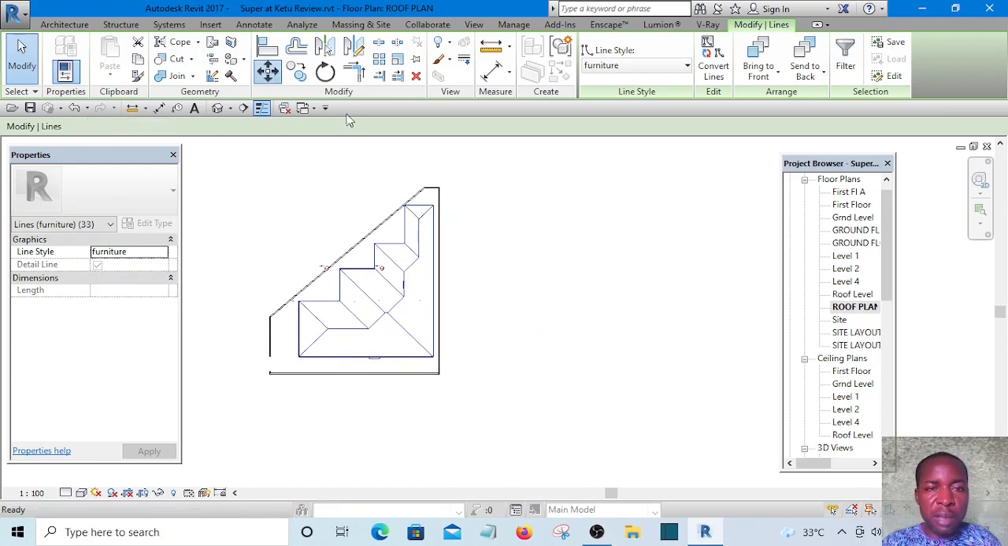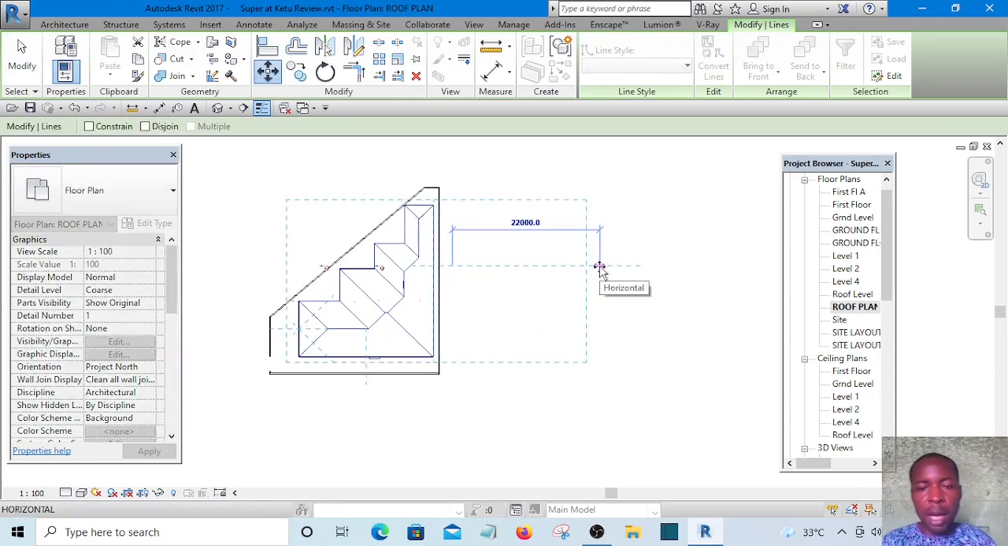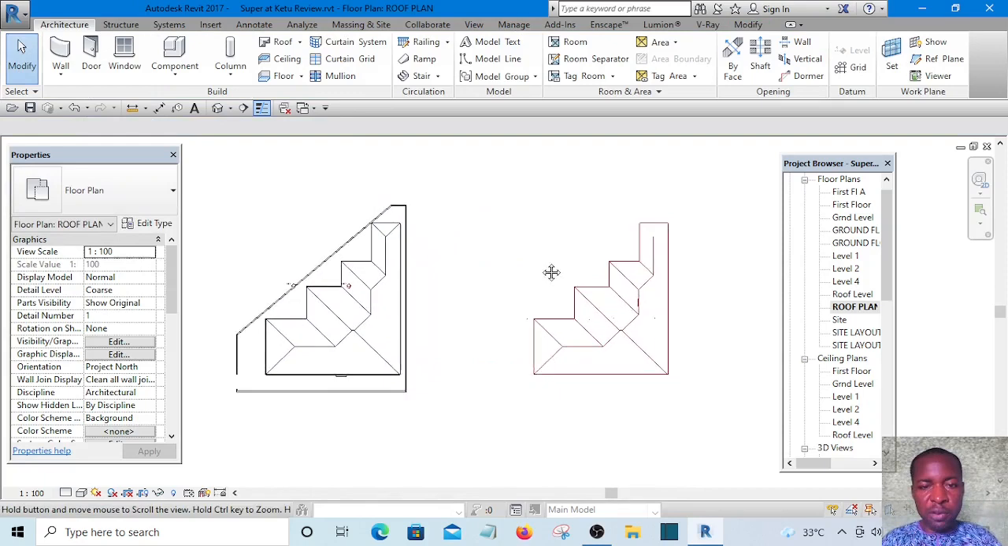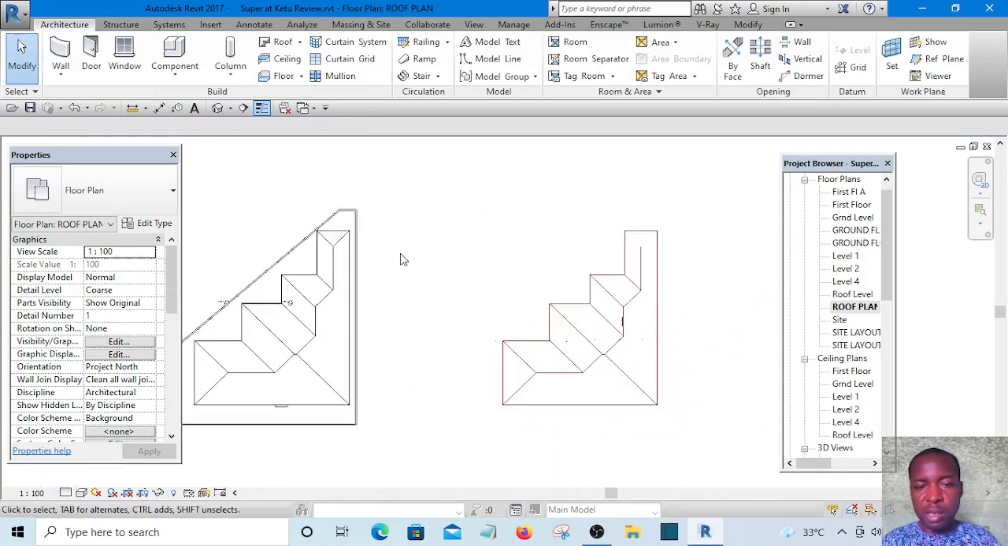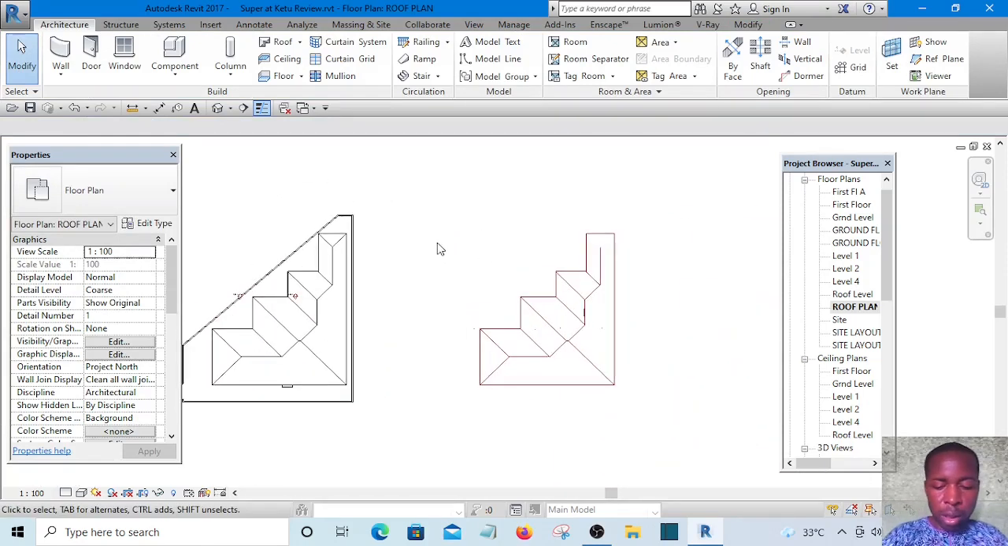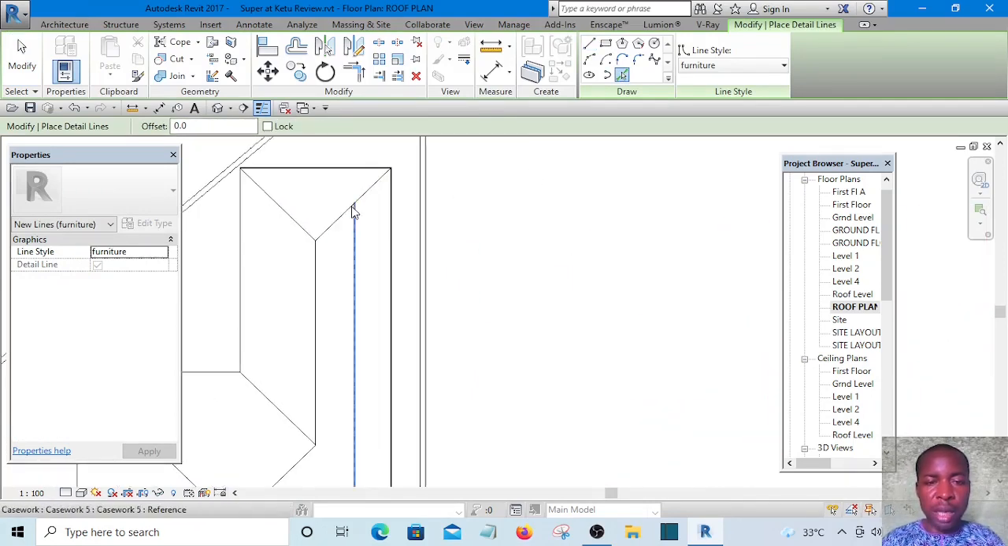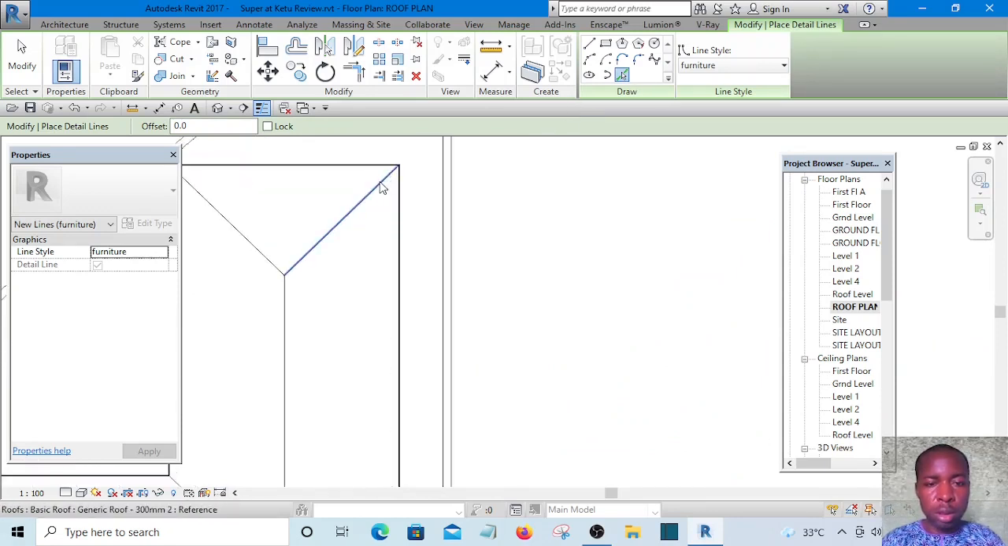I'm going to move them out by, let's say, 40 meter and press enter. The reason I move it by 40 meter is so that if I want to move it back, it's just a question of moving it back by 40 meter, and it is going to sit exactly on the wall. That is the reason.